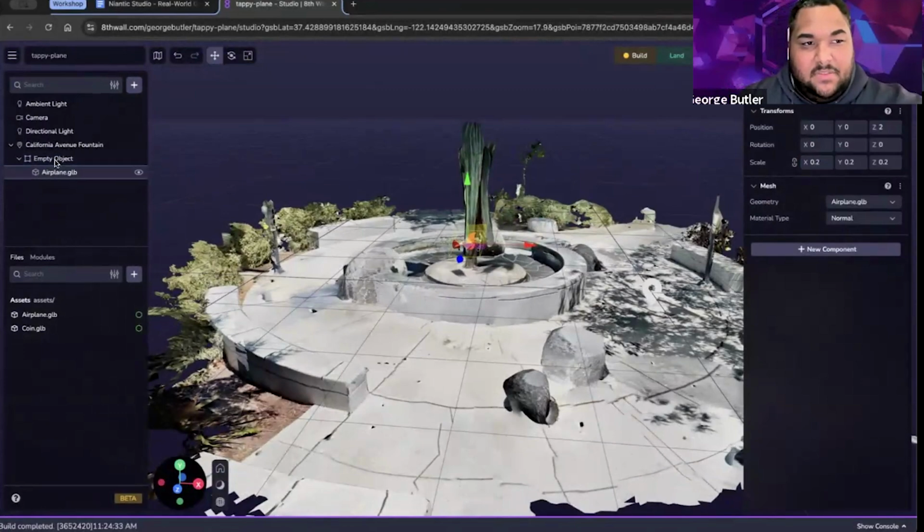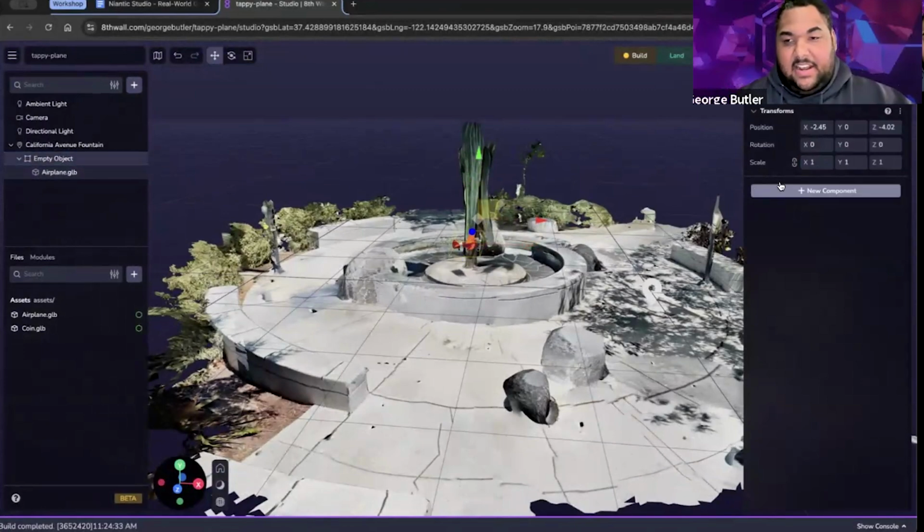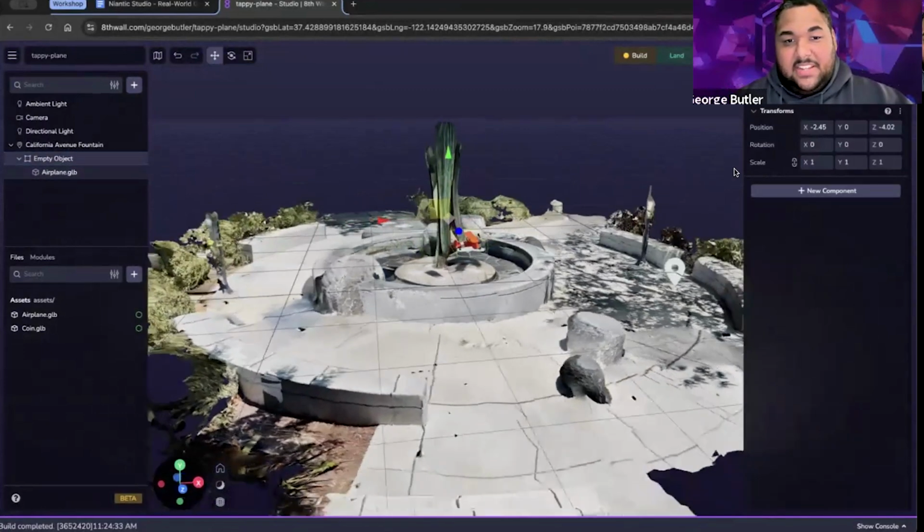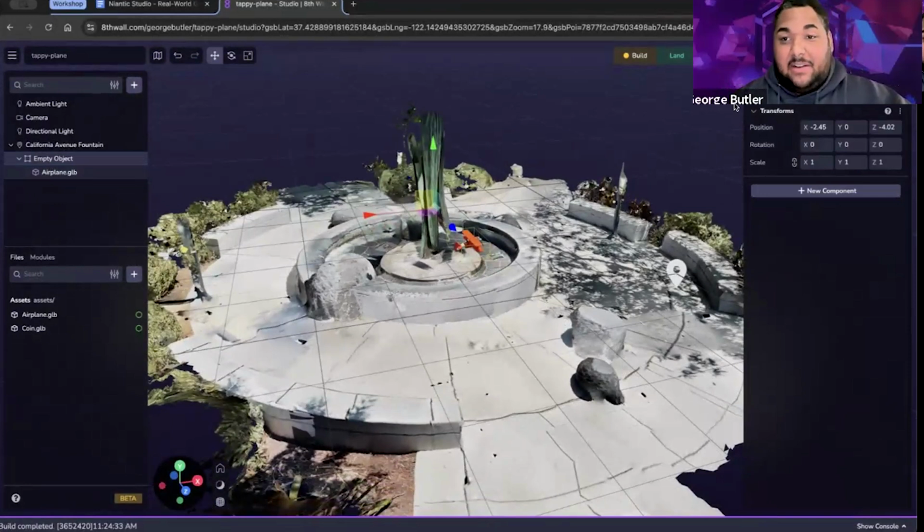Now, for our empty object, because it's good practice to name your objects what they are, let's give it a name. With the empty object selected, let's name it airplane. And if we rotate it here on the Y axis, we can actually see it spin around. But we want to do this automatically.